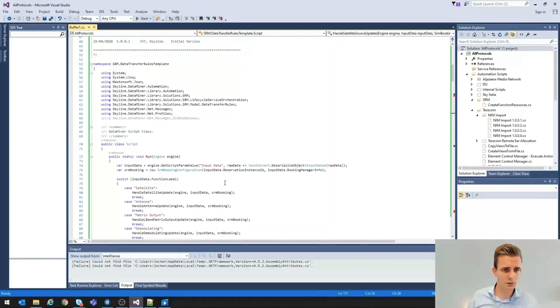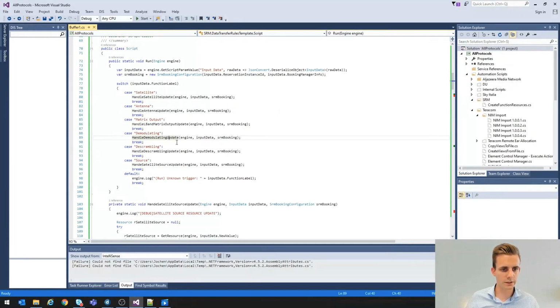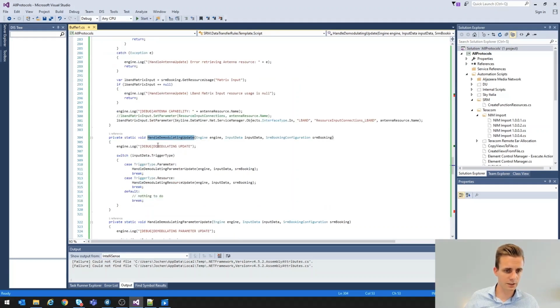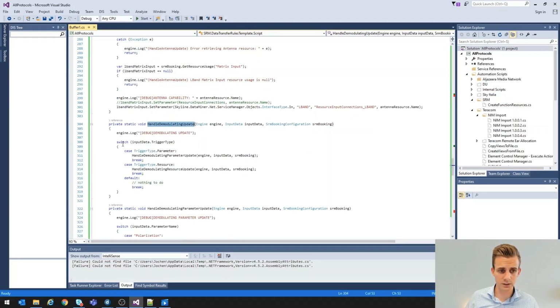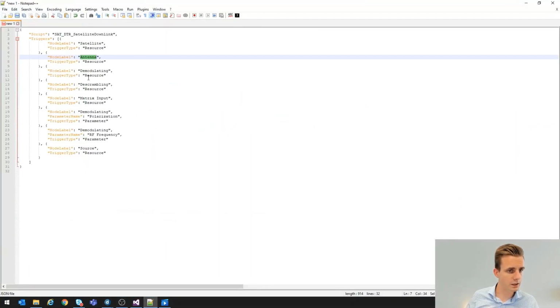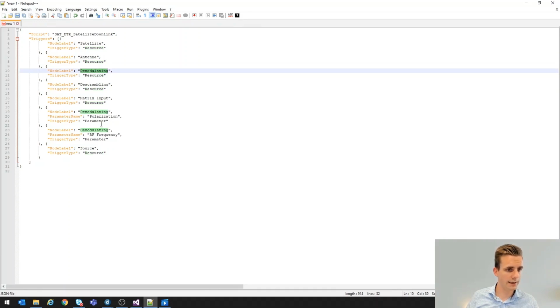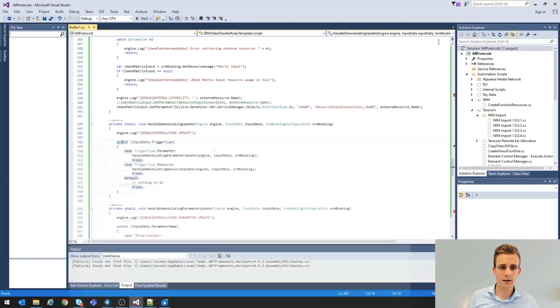Now another example, let me scroll up again, is this one here, the one from the demodulating trigger. So as soon as something changes on the demodulating block, this method is being triggered. And if I step into this one, first I have another switch. Because I had two triggers on this block, I had here one when a resource changes, and also one when the RF frequency or the polarization is changing. I have another switch. I check what is the trigger type. Is it a parameter that was changed, or is it a resource that was changed?